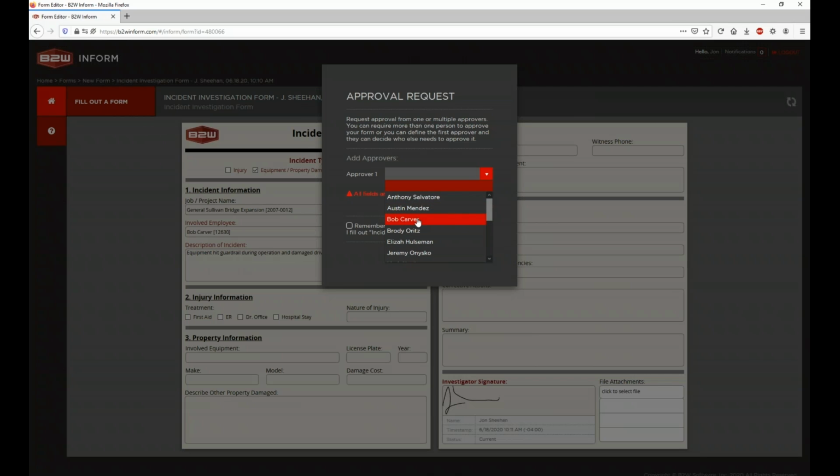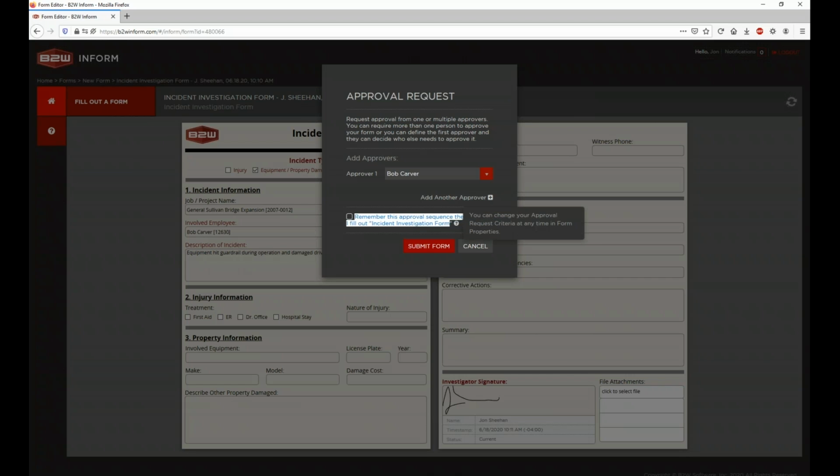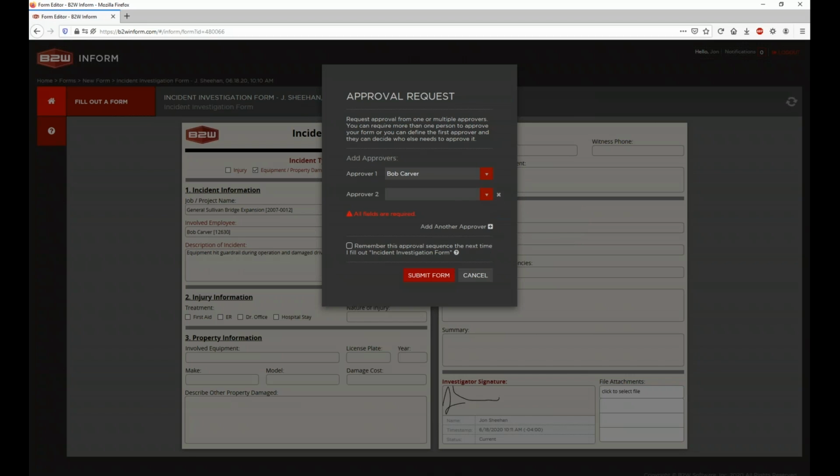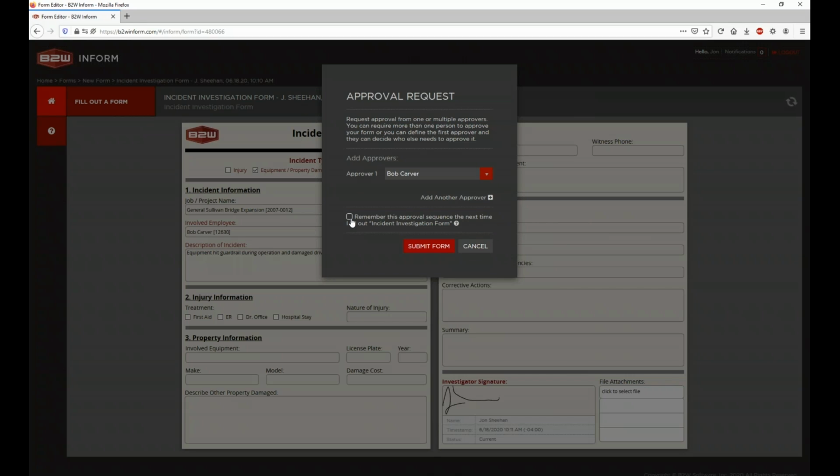At this point, I can select an individual. I can then hit submit form, and this would go along the way. Some other options on this page, most useful here for your users here. So they can go ahead and select this checkbox.